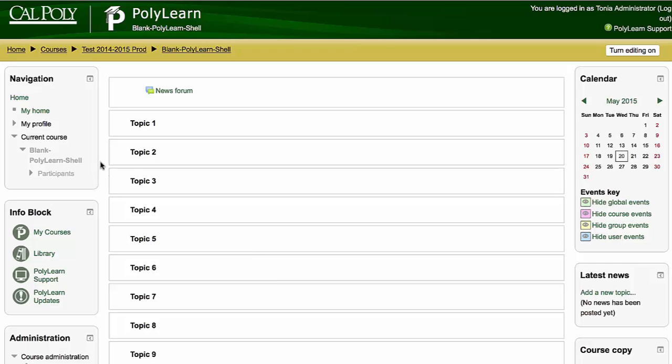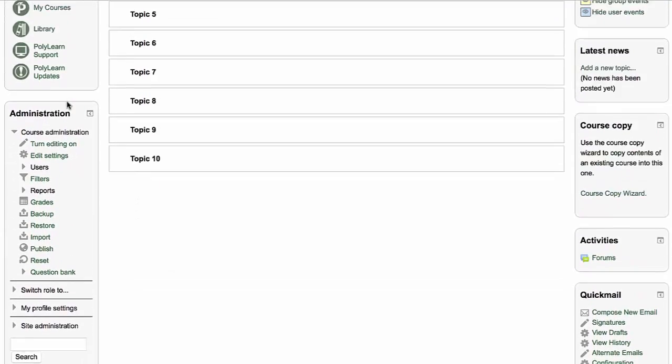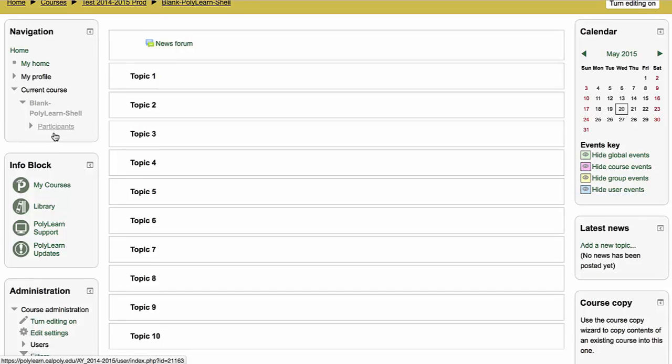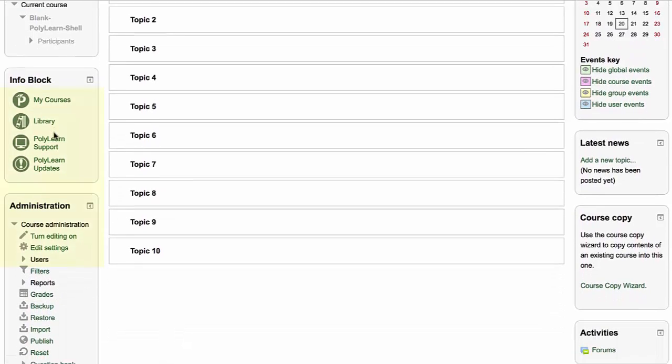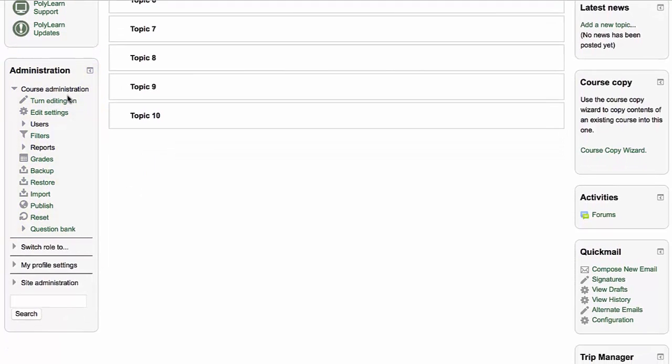So the course shells have blocks on the left and right, and depending on what you're trying to do, these blocks can be very helpful. You can see participants that are enrolled in your class. Enrollment is sent to PolyLearn every morning. So you can see who those participants are. Also within this Administration block, as you saw, there was the Edit Settings for the course.